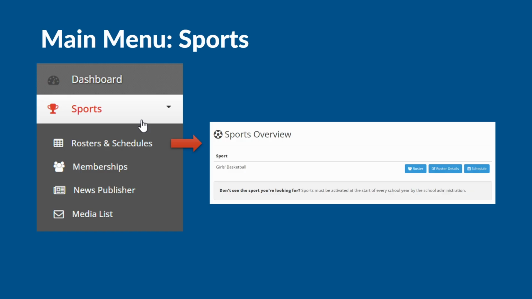If your school co-ops with another school in a sport, you'll only see the roster button for that sport. It's important that you do complete the eligibility if you're co-oping, because for the other school to see your student on their roster page, you've got to add them to your school sport roster.